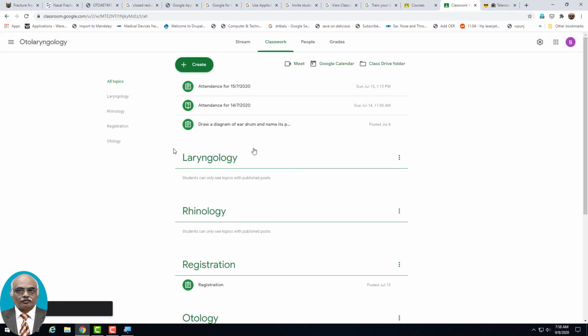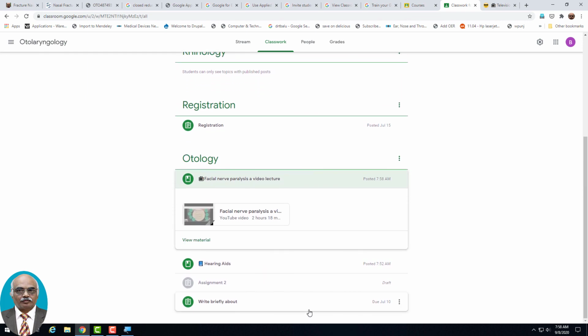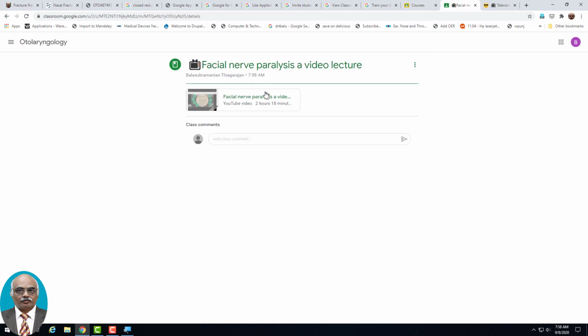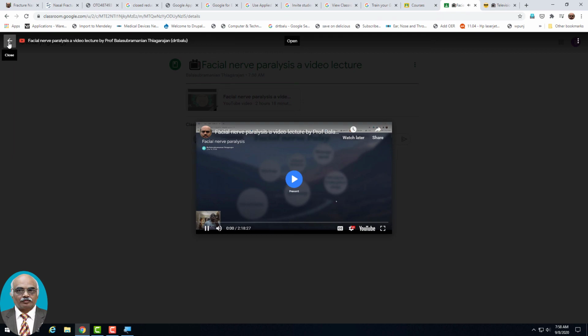So let me see how my resource looks under classwork. This is the resource that will be there in the classwork. And now here you see, it is listed here. It is nicely shown, the emoji tells you that it is going to be a video. Then on clicking this view material, you can go ahead, the entire class will open.